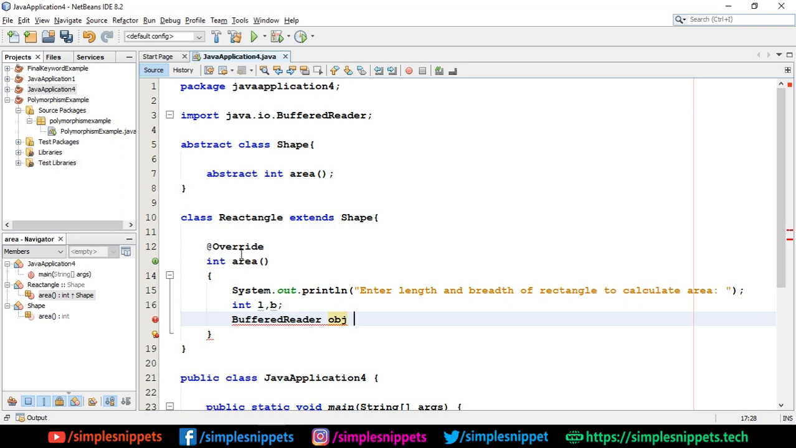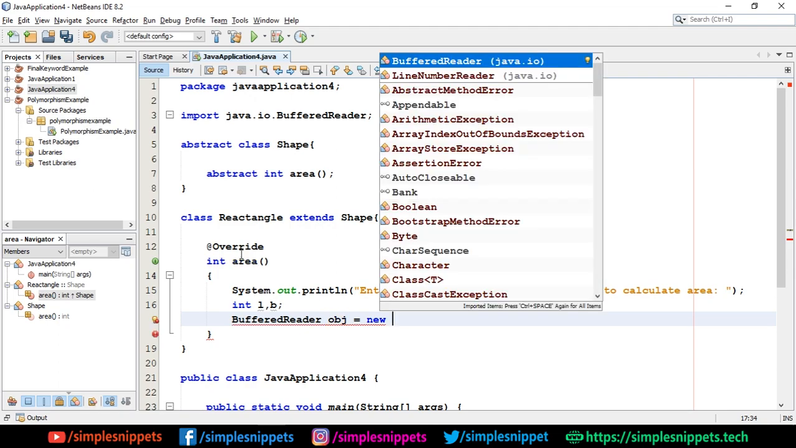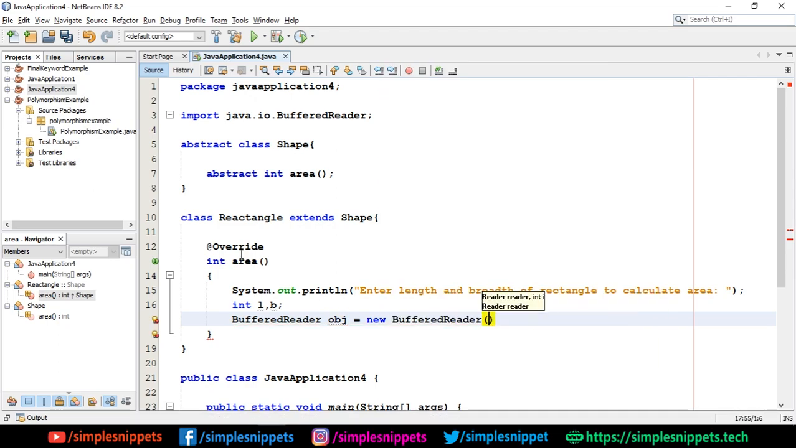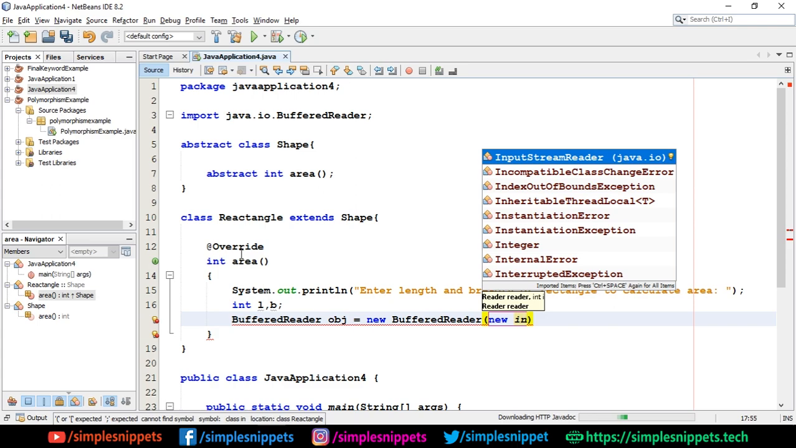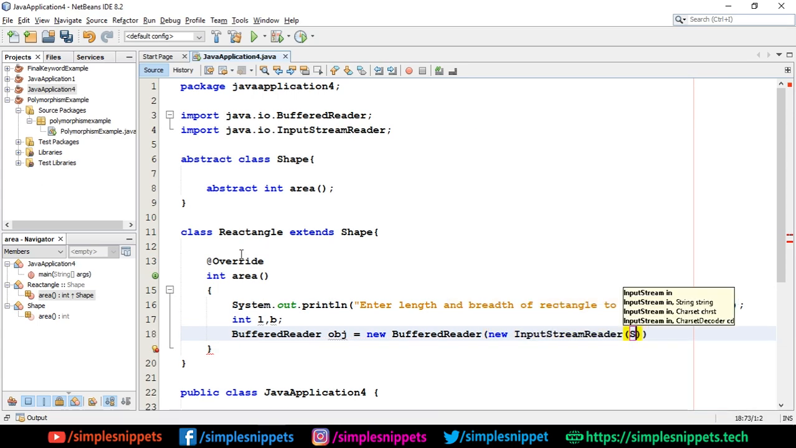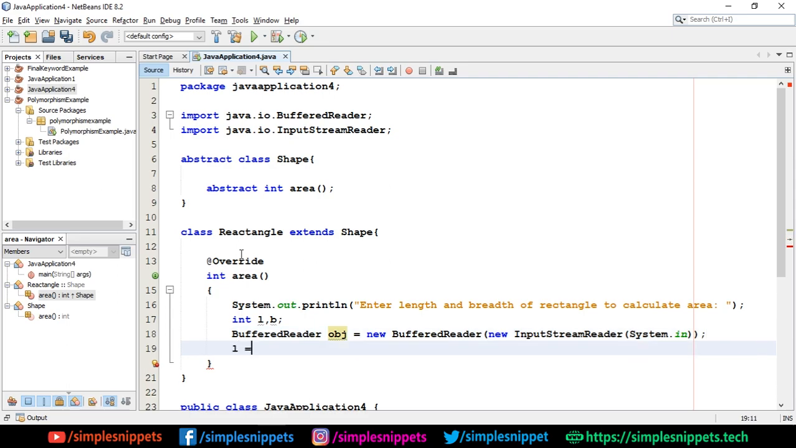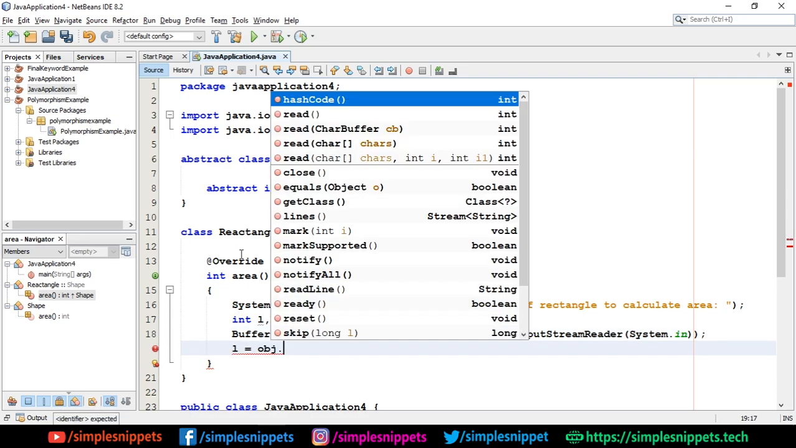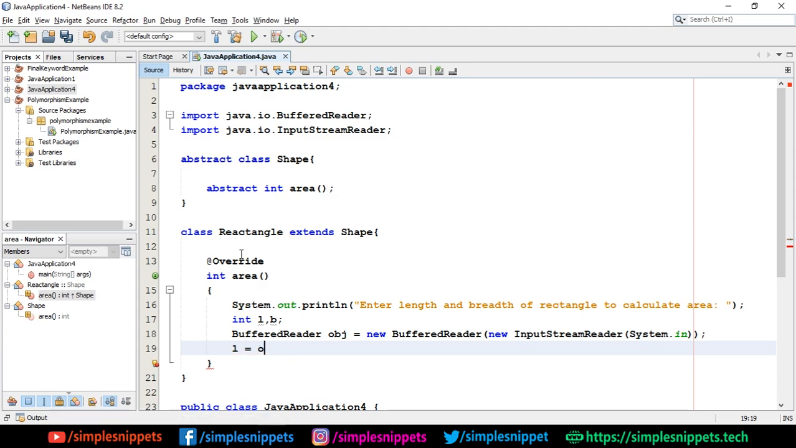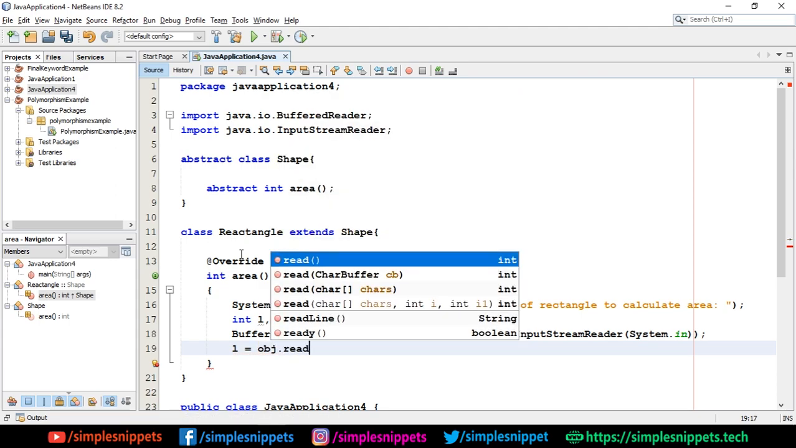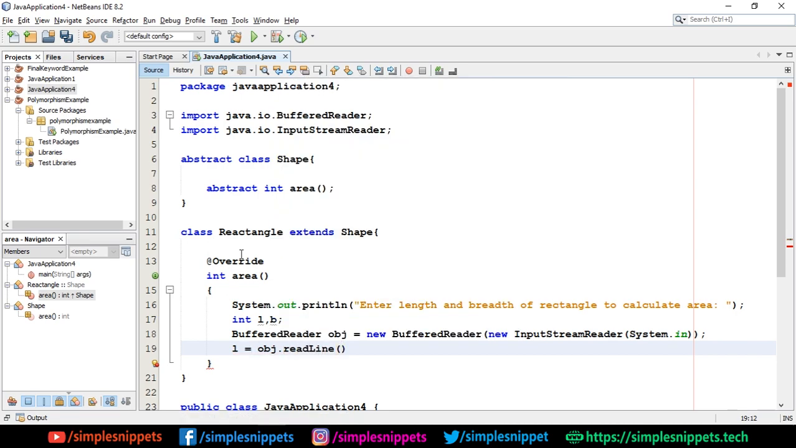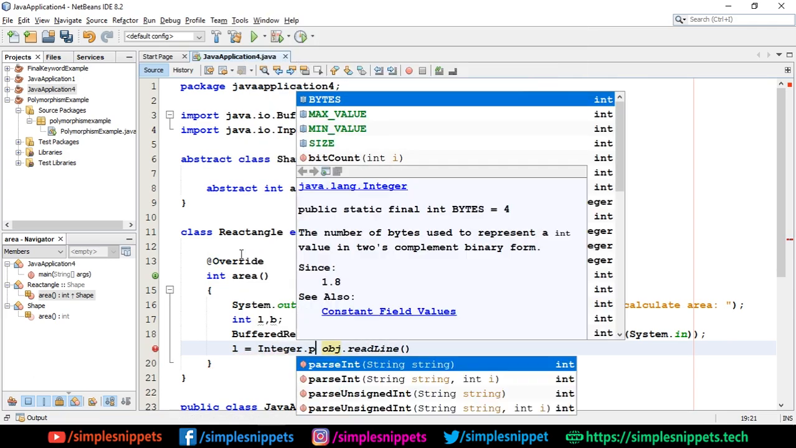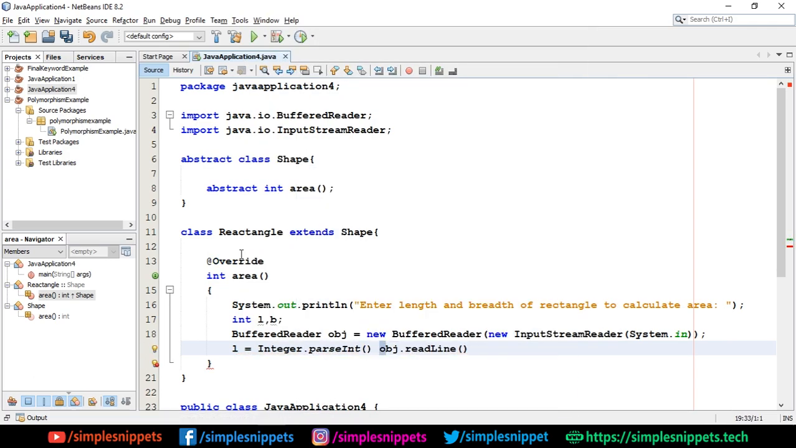So I'll say BufferedReader obj is equal to new BufferedReader. Inside this I'll say new InputStreamReader. In that I'll say System.in. Okay. Now I'm going to say l is equal to obj.br.readLine. And here I'm going to convert it to integer. So I'm going to say Integer.parseInt, and inside of that I'm going to say obj.readLine.